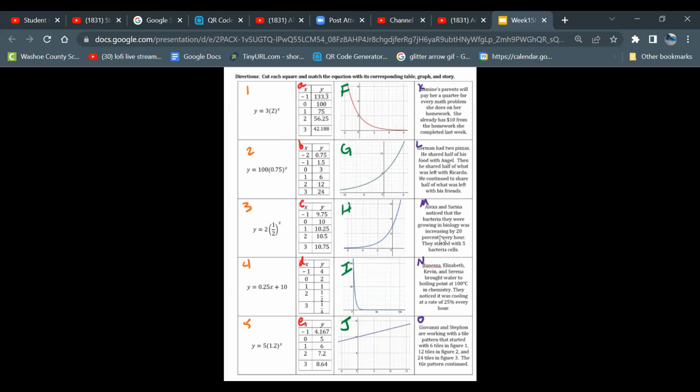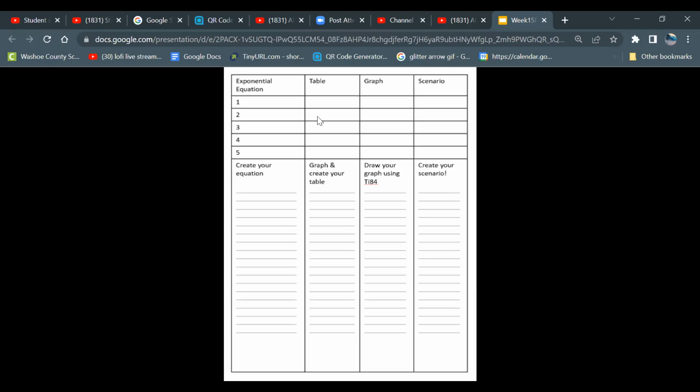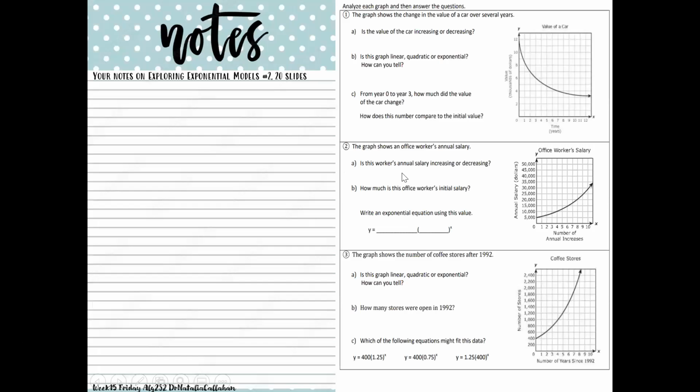Yesterday, we talked about all the different types of scenarios and examples that are used for exponential growth and decay. So today you should be able to do that. And as you can see, it's organized based on numbers, capitalized and lowercase letters. And so you just write your answer right here. When you are done with that, you are then going to create your own equation. So come up with an exponential equation, come up with a graph with a table, draw your graph using your TI-84 calculator, and then create your scenario. And other than that, that's basically it.